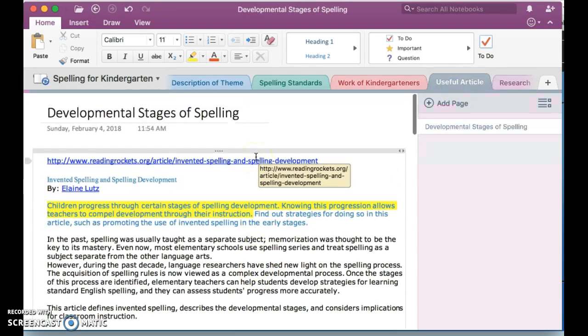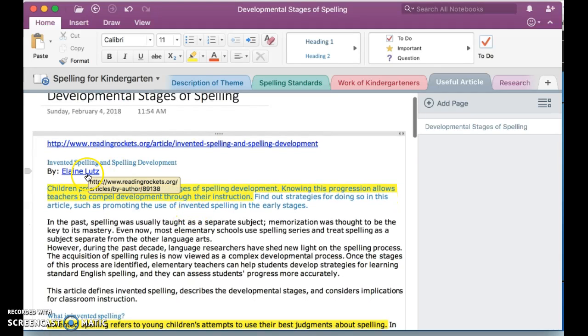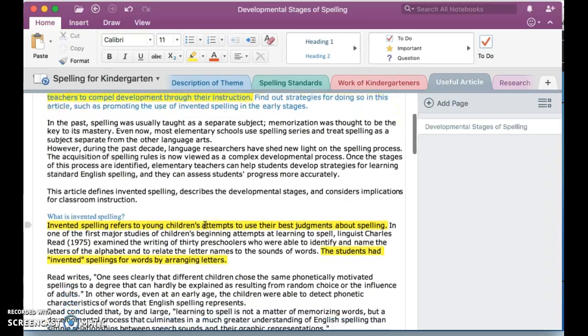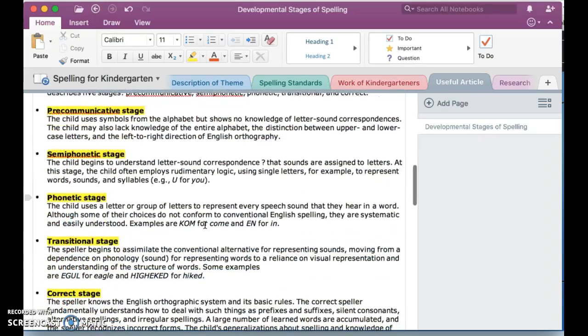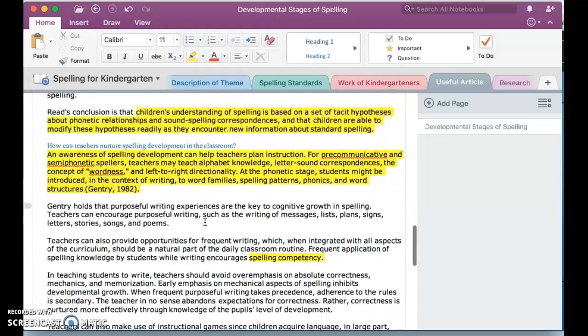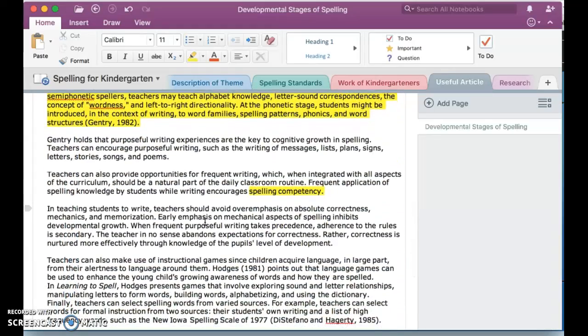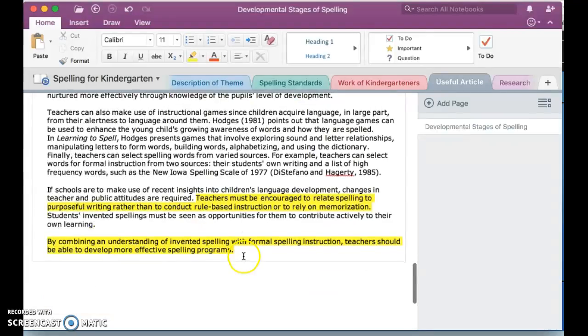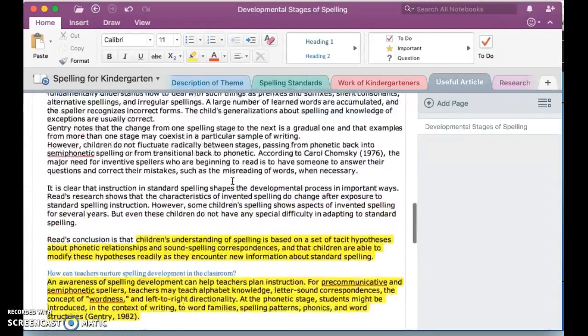And then on here, I found this article, and it's called The Developmental Stages of Spelling, and it's by Elaine Lutz. You can see this article basically talks about the 5 stages of spelling and how it's important for teachers to teach for experience rather than for rule-based, so like memorization. And so you can see that I've highlighted the important parts.